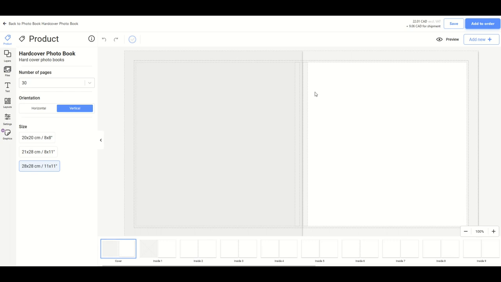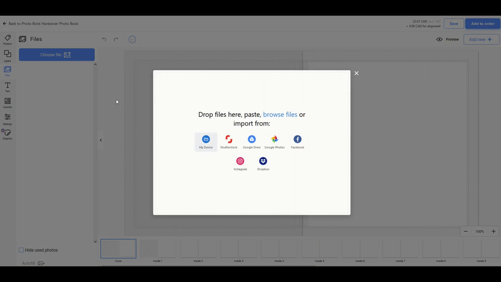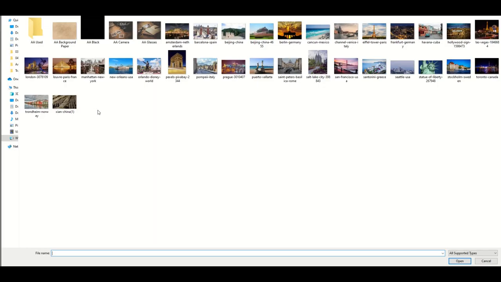Okay, so the first thing we want to do is put our cover photo on here. So on the left-hand side, under Files, I'm going to click the Files button, and then I'm going to choose a file that I can add into my library here. So it's going to say Drop Files. I'm going to click My Device. Okay, and here are all my pictures that I've got.